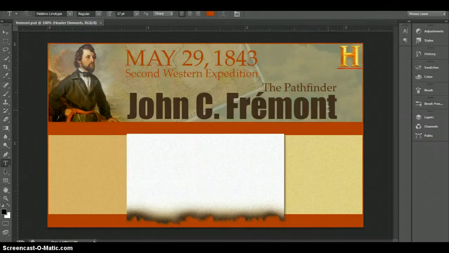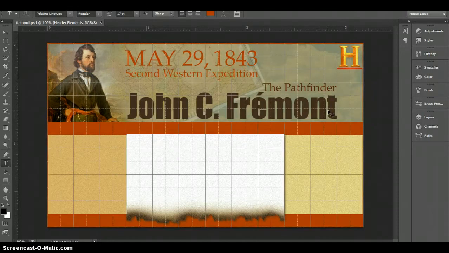Let's begin by looking at this Photoshop creation closely. First thing you'll notice is that it was all designed with two things in mind. First of all, the colors that were used were taken from this picture of Fremont. You can see the nav background is taken from his sash.